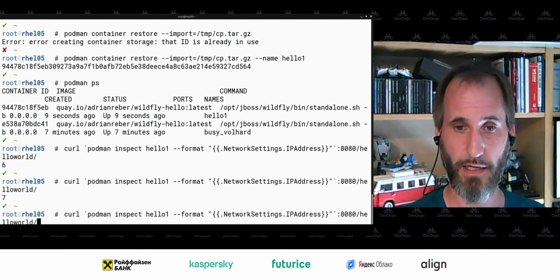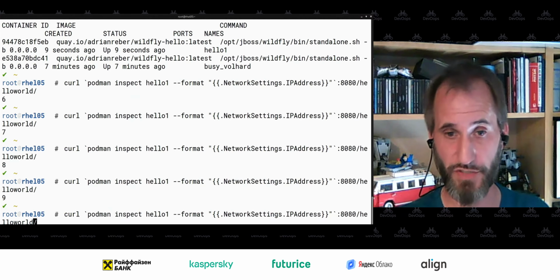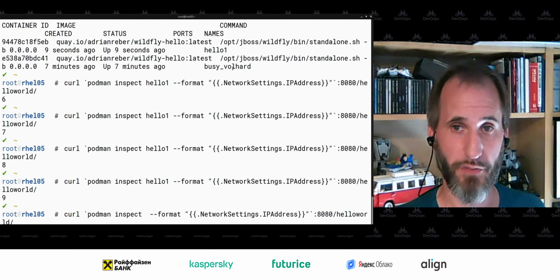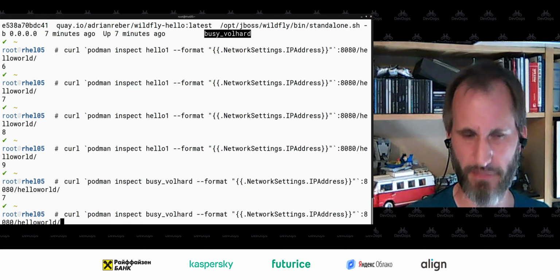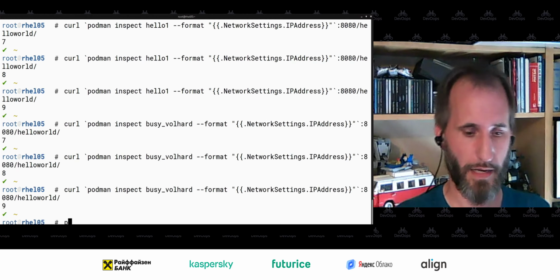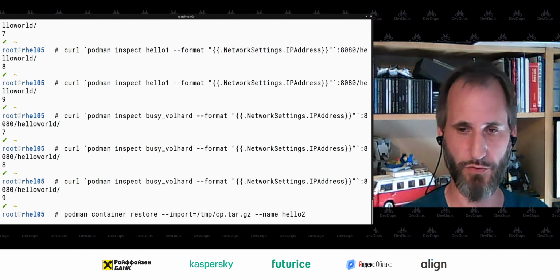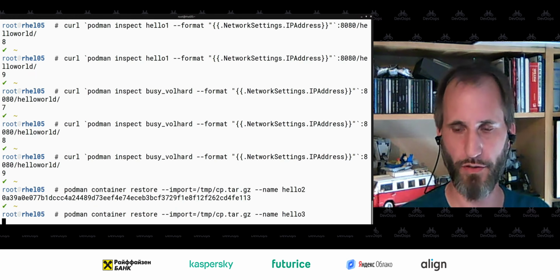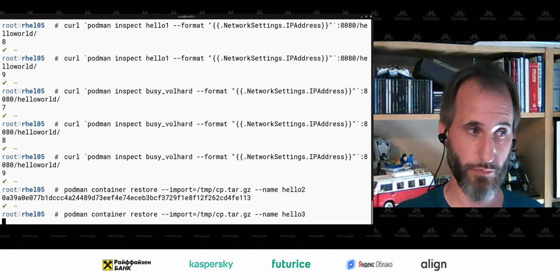So now it should get back a 6 and a 7 and an 8 and a 9. So now the second container is returning values. And if I go back to my original container, it should now again be at, I think, 7. Yeah, 7, 8, 9. I can also create more copies of the container. Let's create 2 more containers here, hello2, and the other one I will probably call hello3. And now they should all also start at 6 when I talk to them.